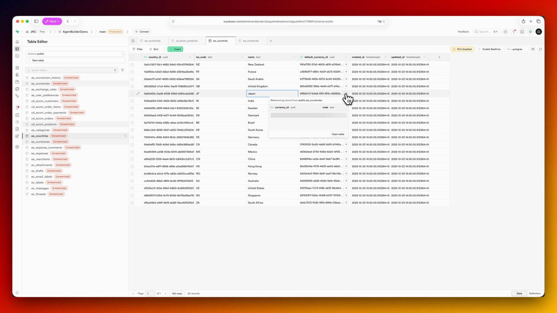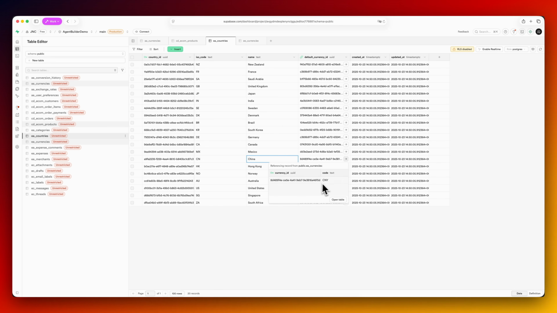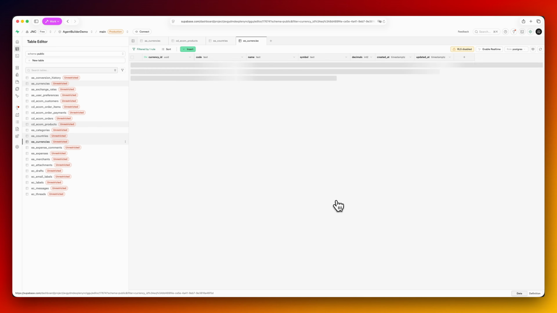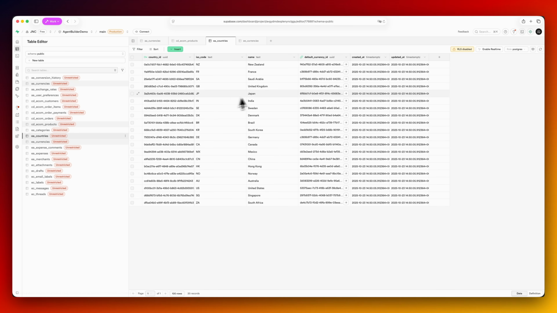If I go into Japan, guess what? One currency. If I go into China, guess what? One currency. And if I click here and I open this up, I'm going to see one currency. But if I go back to countries, this Chinese yuan is only going to be linked to one country. It's not going to be linked to multiple countries. And that's because this is the first type of relationship. This is a one-to-one relationship.